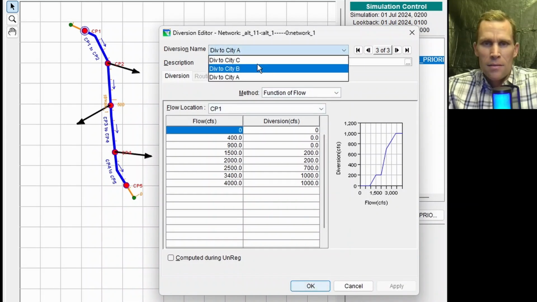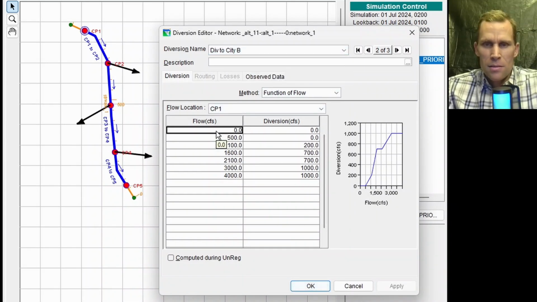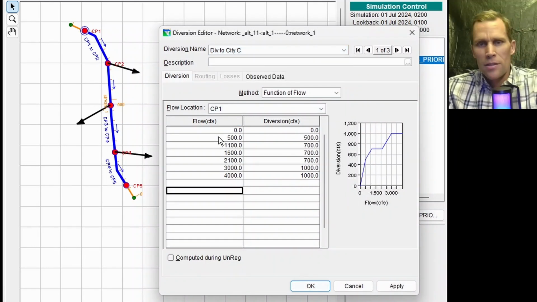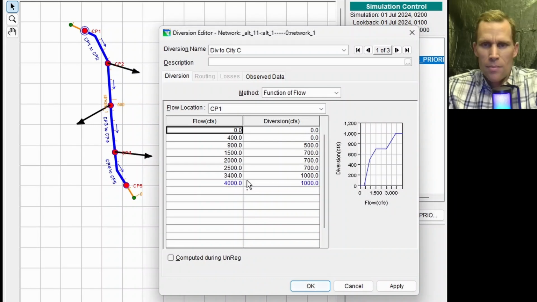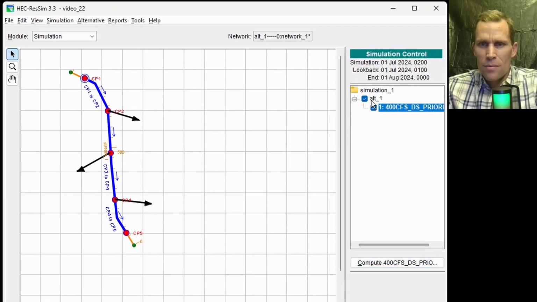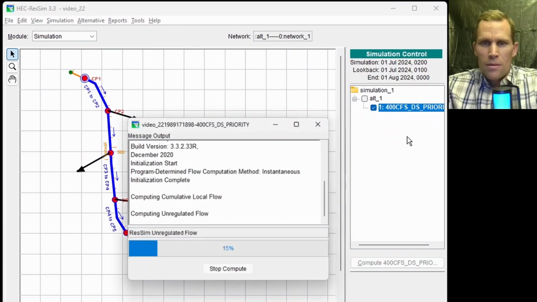And then select diversion to city B and then paste. Okay, I just went over to Excel, got that. And then apply. And then diversion to city C. Okay, I just copied over the diversion to city C data on my clipboard, pasted it in, and apply. All right, so that should work. Let's see what happens. Okay, and then we're going to compute.